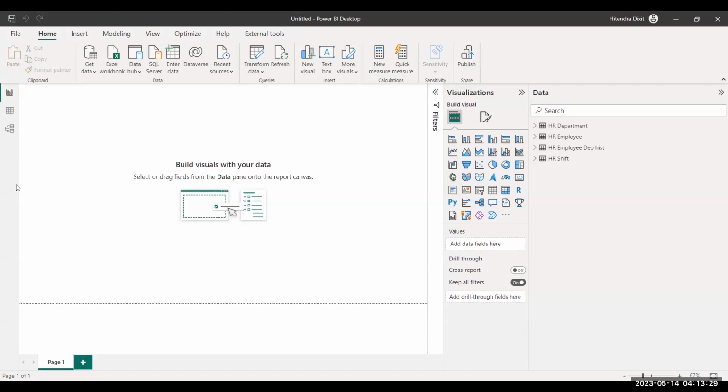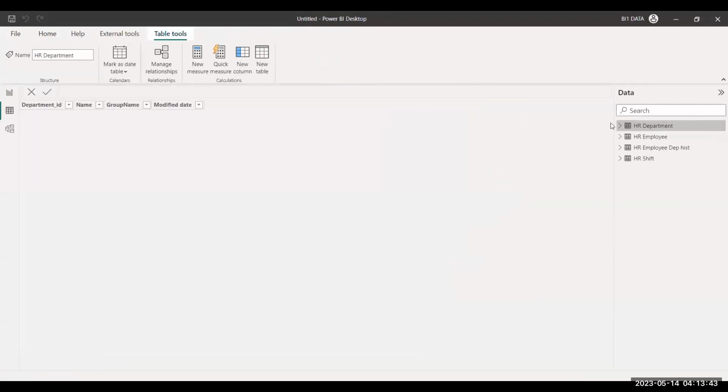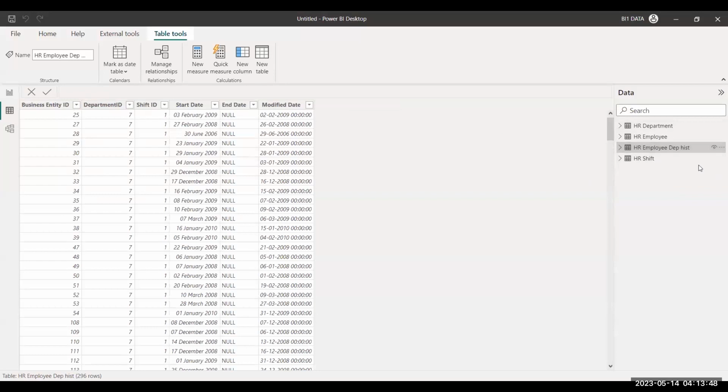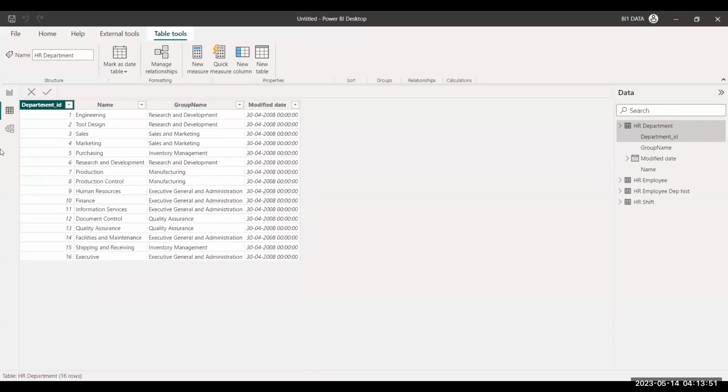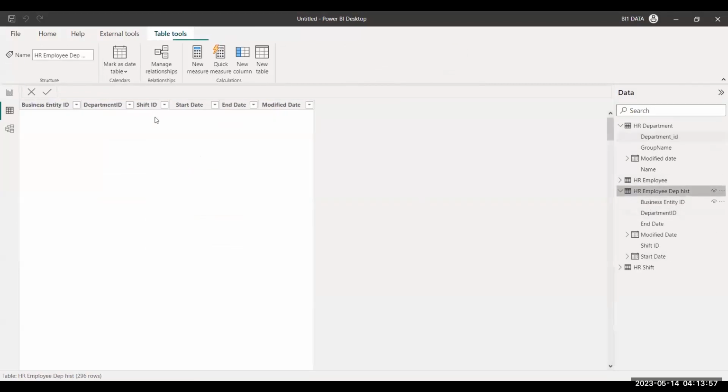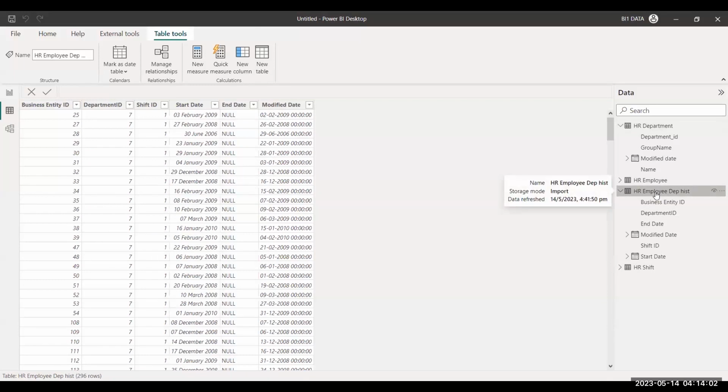Data modeling, in simple terms, is a process that helps you in creating relationships among the different tables. For example, we have two tables, HR department and HR employee department history. Here, can you see these two columns, department ID here and here? These two are common. So if I want to create a connection between HR department and HR employee department history, the common column is department ID.